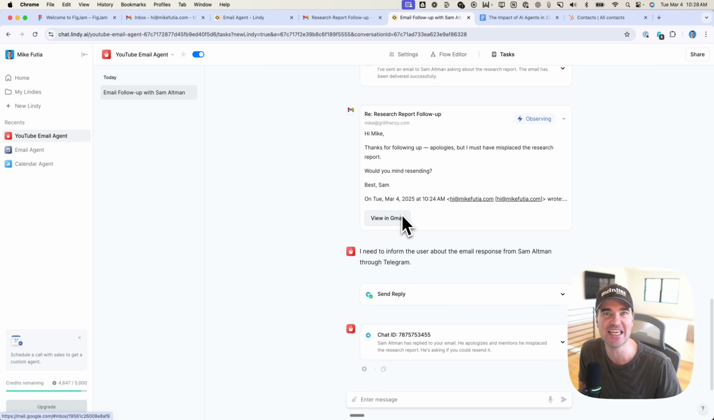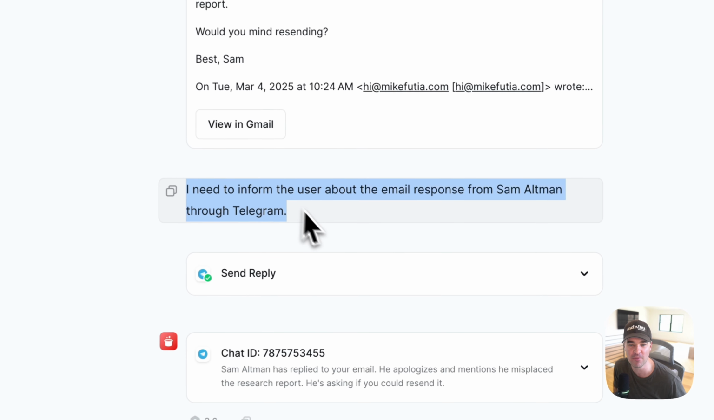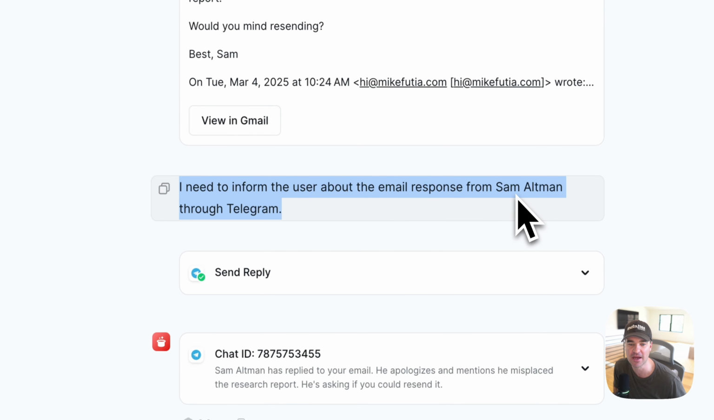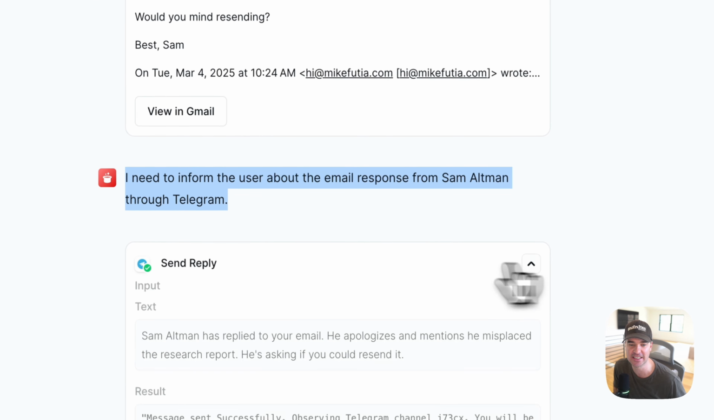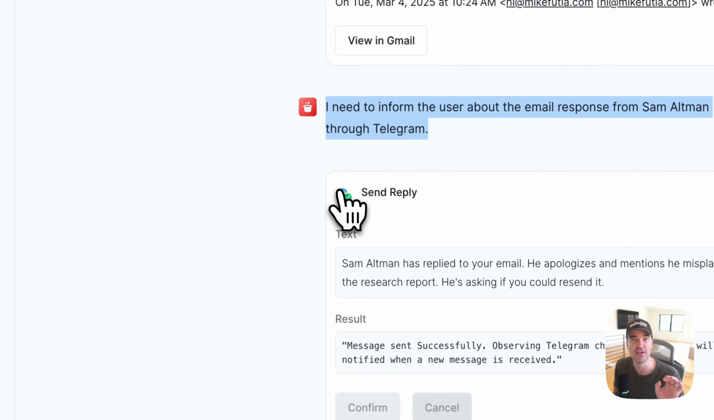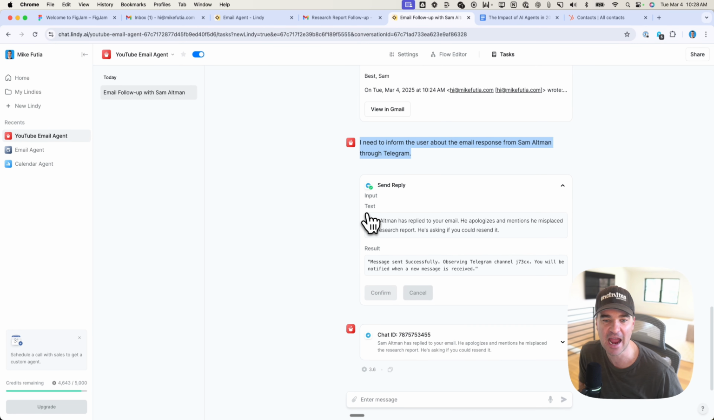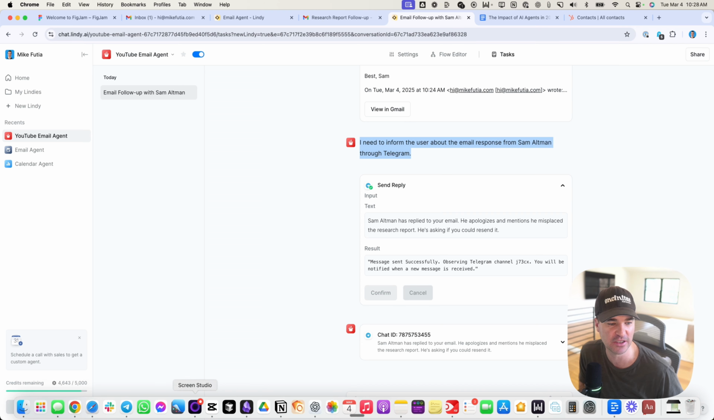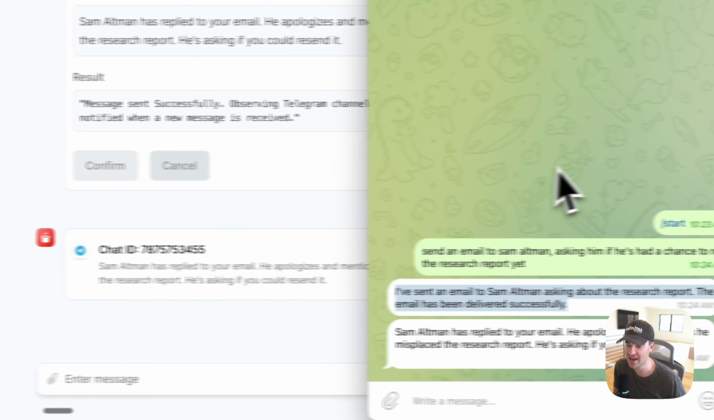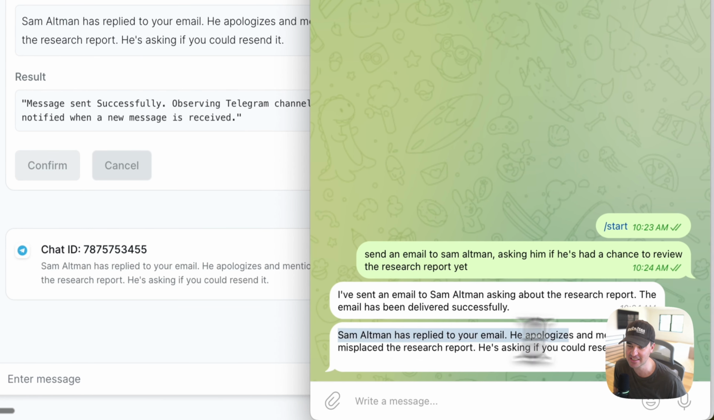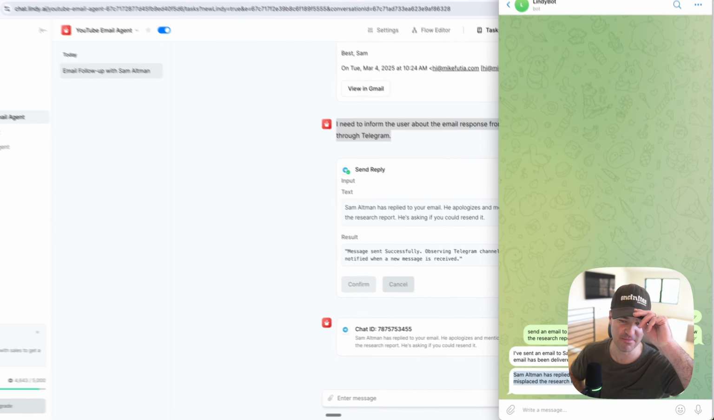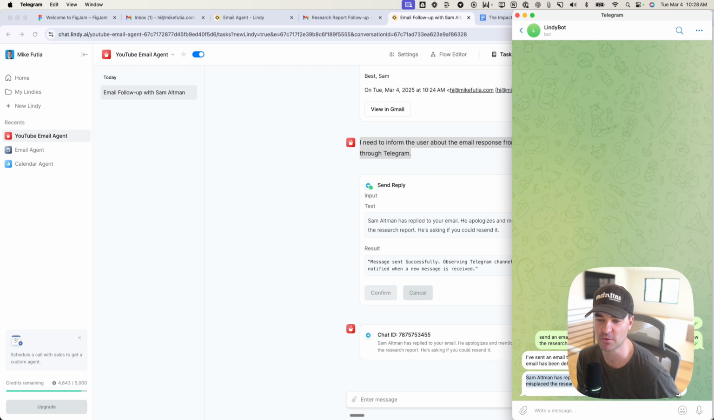Now you can see the thinking process. I need to inform the user about the email response from Sam Altman. So it's going to send this reply using the Telegram action. Now, if I go into my Telegram, I'm going to see my agent telling me that Sam has replied, he apologizes, and mentions he misplaced the research report. He's asking if you could resend it.